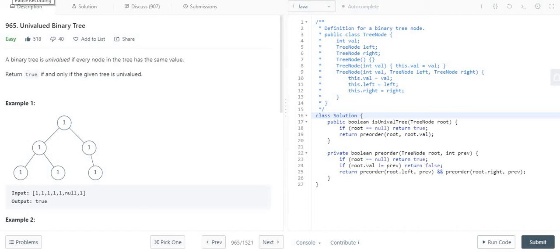Hello friends, so today we are going to discuss another LeetCode problem. The problem is Univalued Binary Tree. So what is the problem description? We are given a binary tree and we have to check whether the tree is univalued.